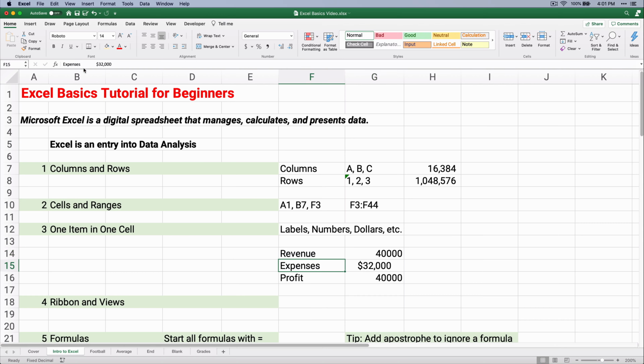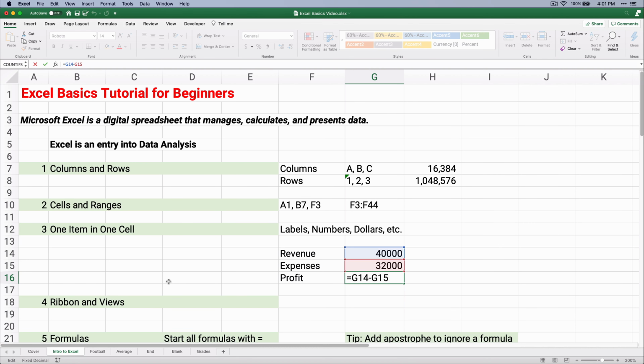We've done the same thing with expenses. Expenses, space, space, space, $32, comma. Don't do that. You want to type expenses here and type 32,000 there. Now our formula works because we have 40,000 minus 32,000.